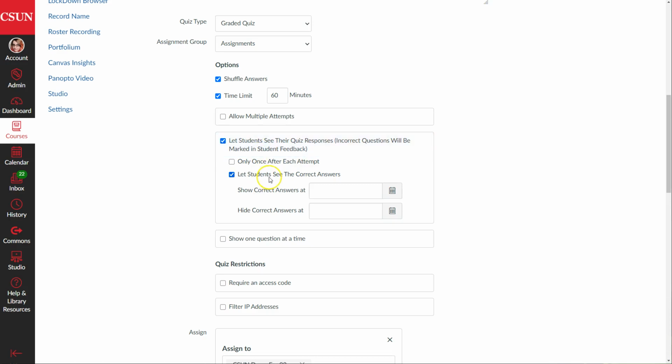And then again, if we turn on let students see the correct answers, then they see also what was the correct answer, what was an acceptable answer, and also any feedback that we wrote into the questions. They will see that with the correct answers. And you can set dates here when to open up the correct answers and when to close them afterwards if you want them only temporarily open. So those are all the options that you have for providing your students feedback, automatic feedback for the quiz that you created in Canvas that they took.